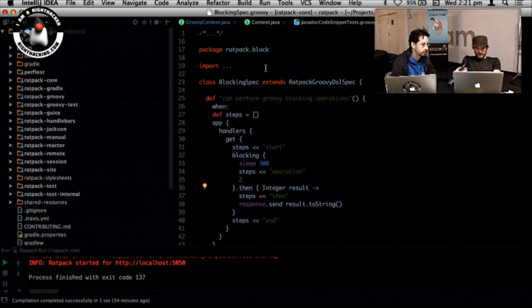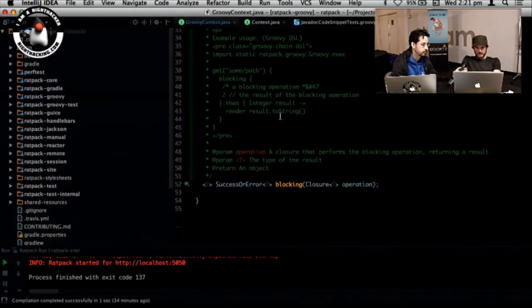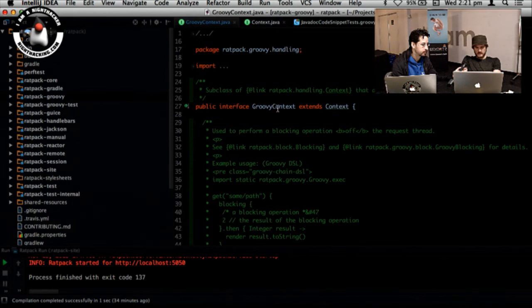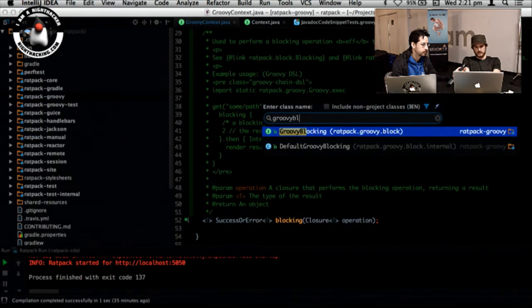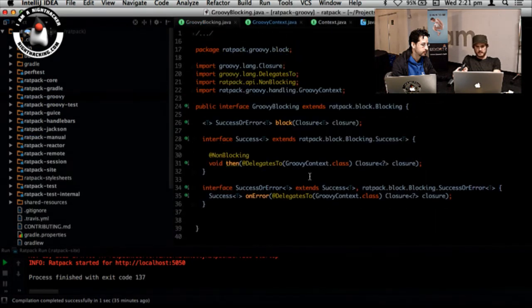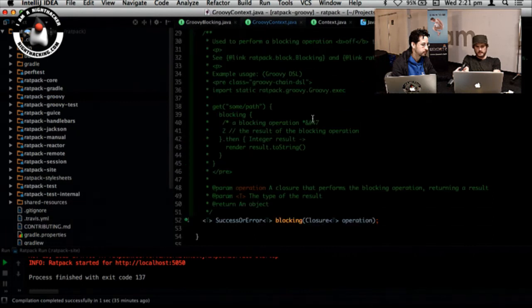So if we have a look at, oh geez, I hope this works, because I was just moving it around. So let's have a look at, we're blocking. Oh, it is here. Right.